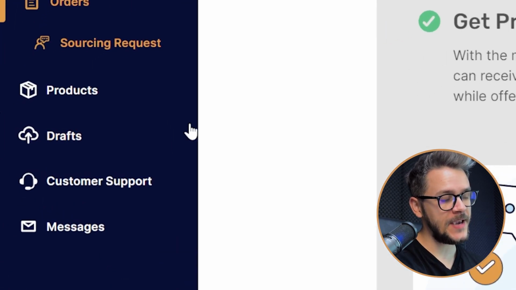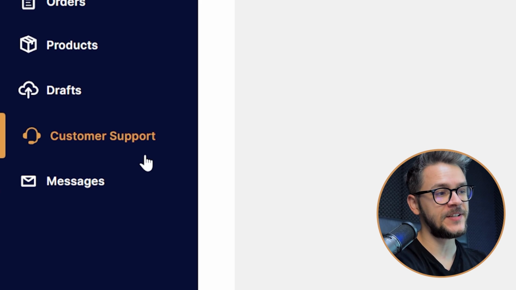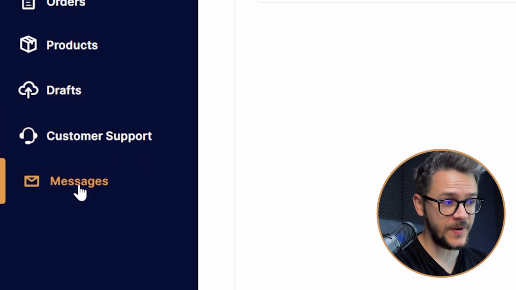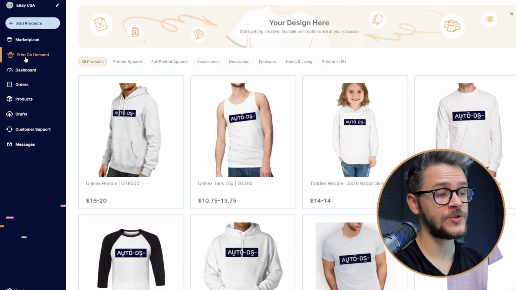AutoDS also has this amazing function of customer support where you are able to answer all of your customers' messages in one place. From the messages section, you can send automatic messages to your buyers. And also, if you want to sell print-on-demand products, we also have that option on AutoDS.